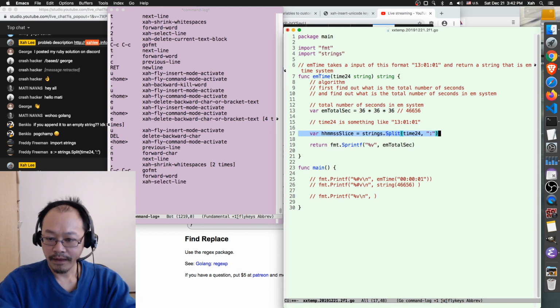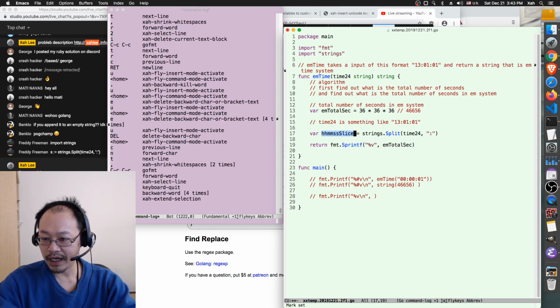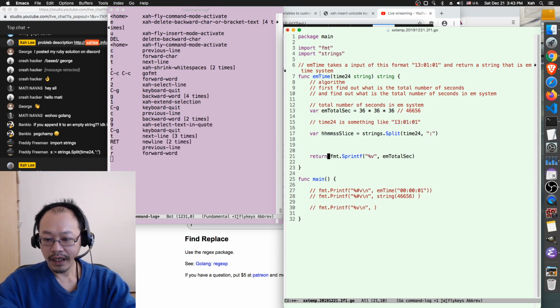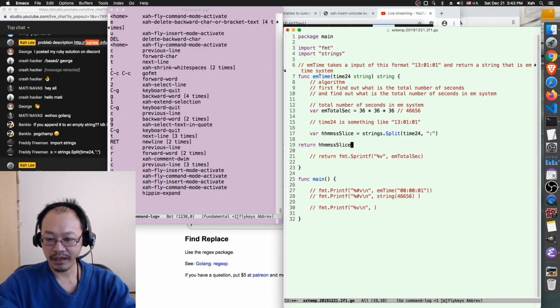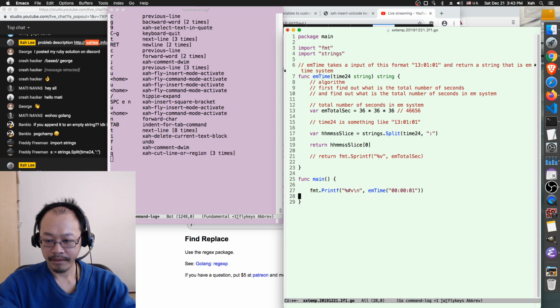So this is basically an array of 3 items. Each item is a string of 2 digits. Okay, and then we can say return. Let's see if it's correct. Let's say return the 0th item. Okay, and let's print it here.